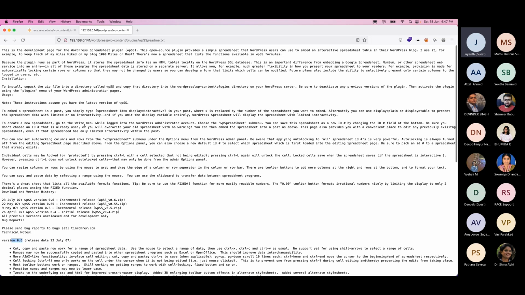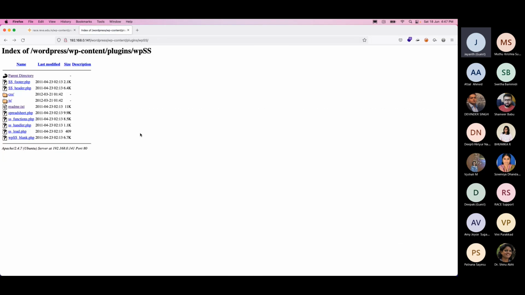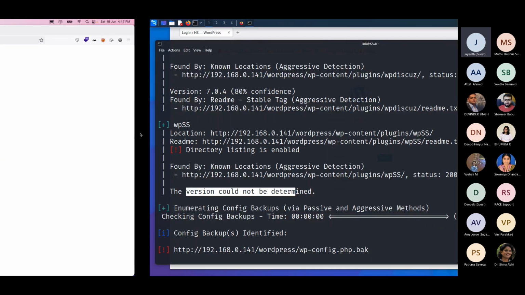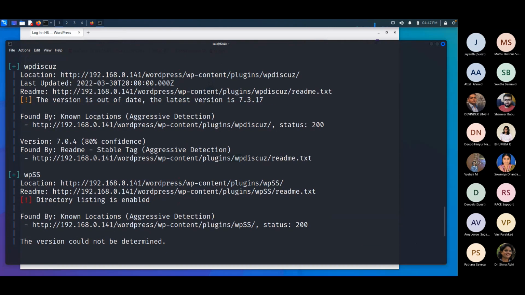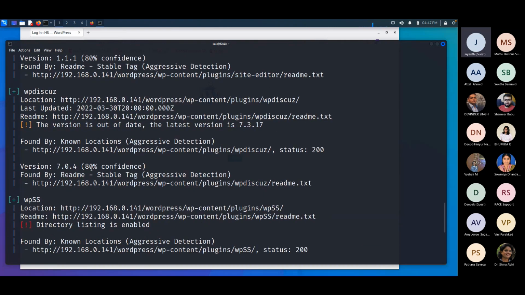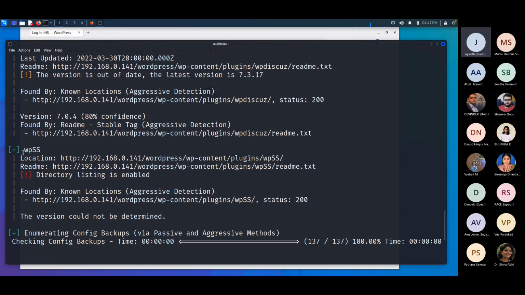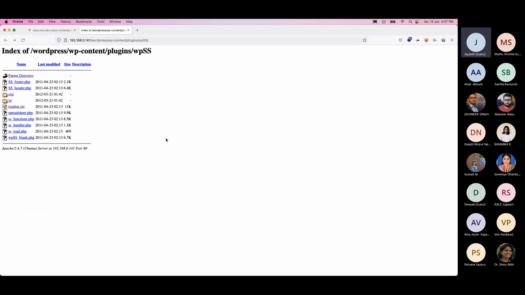What is the next step? Can anyone guess? What must be the next step? I know that there are two plugins. One is WP Discuz 7.0.4. The other one is WPSS, which is running 0.6. What is the next step? Knowing the vulnerability. Very good. Knowing what the exact vulnerability is. What is the next? Apart from that, anyone else?